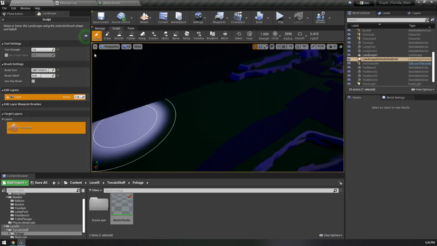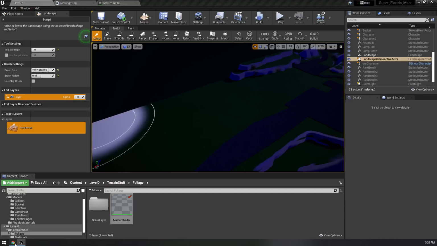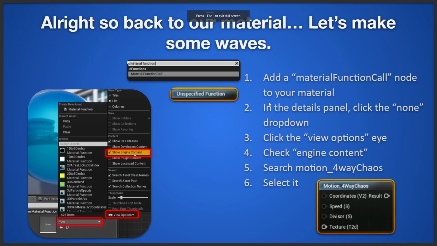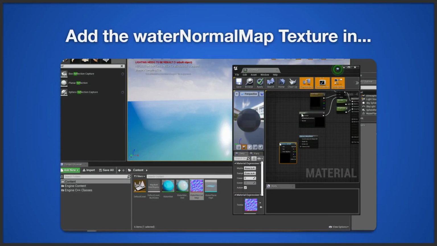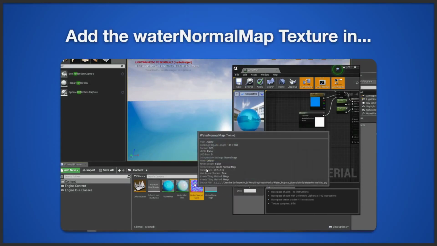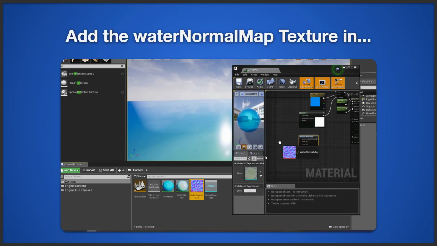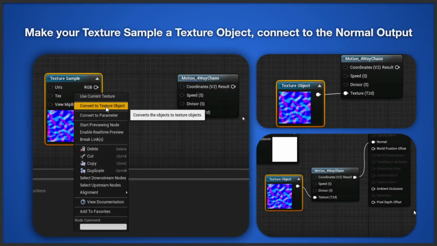Yeah. So where was I? Right. So that's what I do over here. Create a motion underscore four-way chaos. And I get a normal map. A normal map is describing the direction that the surface is pointing for every position on the surface. So it's giving it like a fake direction to point.